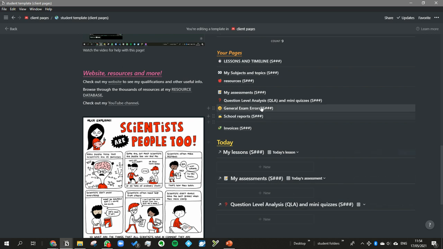The QLAs are an analysis of a test, but I also use the same thing for mini quizzes. Every now and again I try to do mini quizzes or assessments in the lessons, and then less frequently I'll do larger assessments, which could take the majority of the lesson to complete while I'm supervising, and so on.